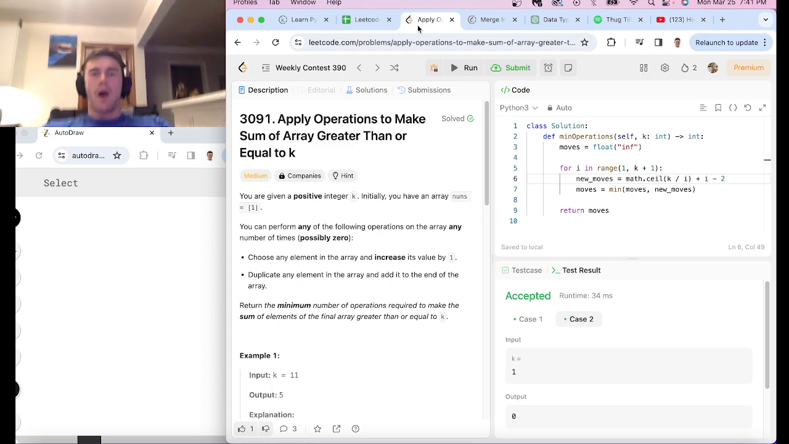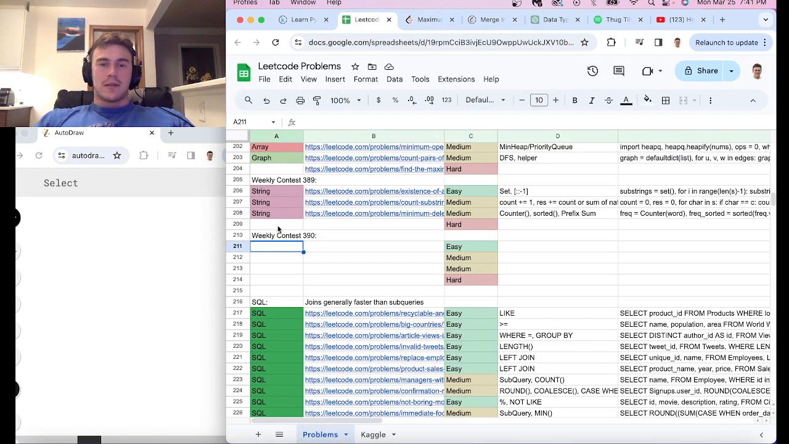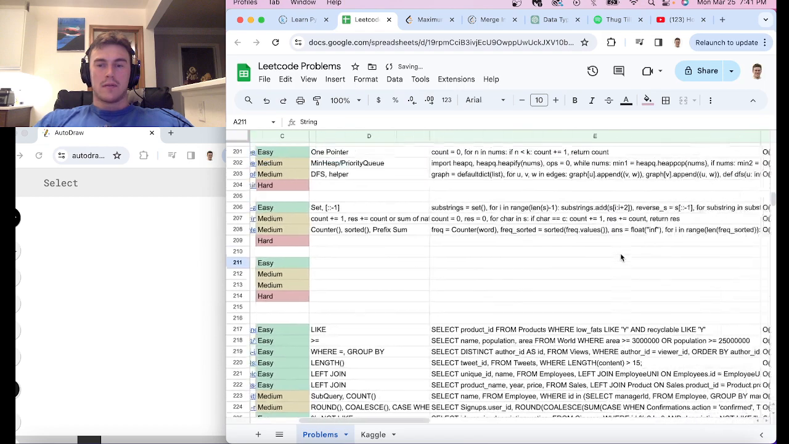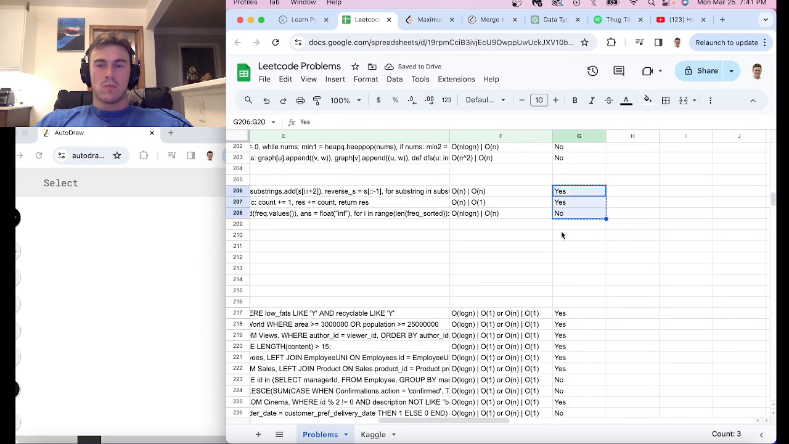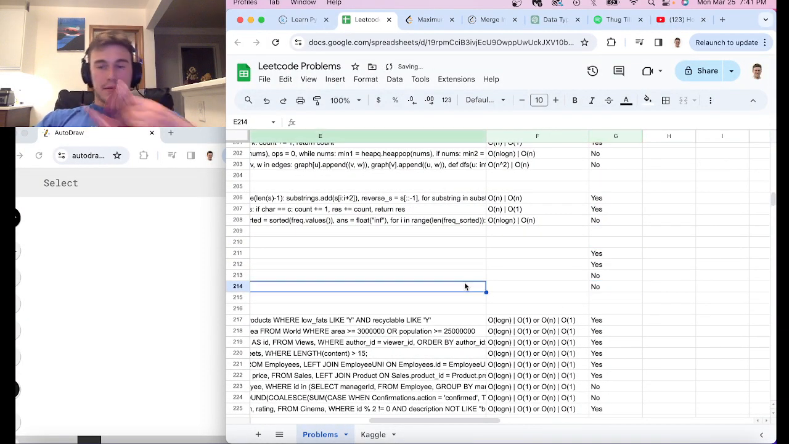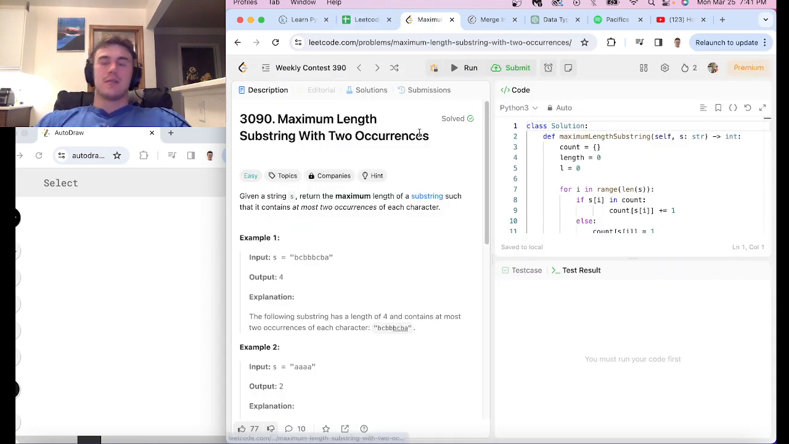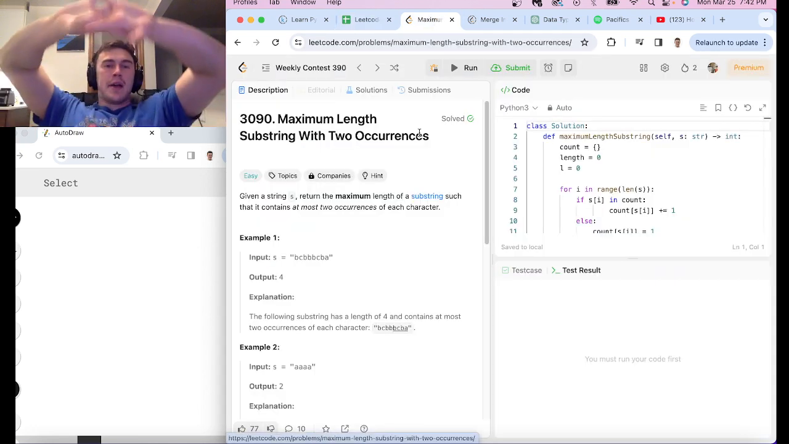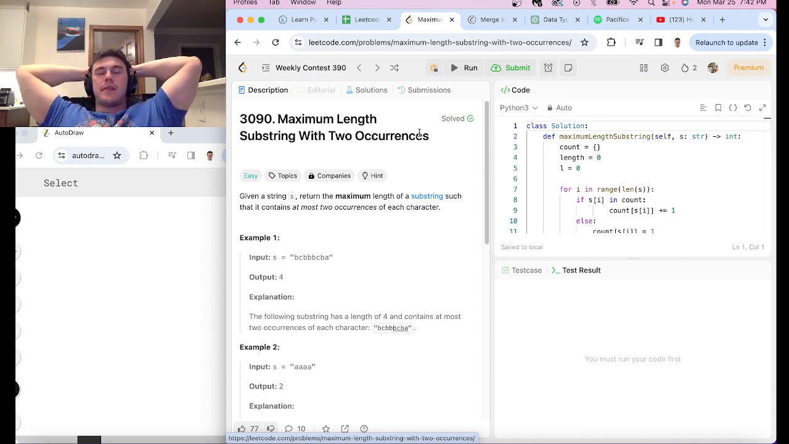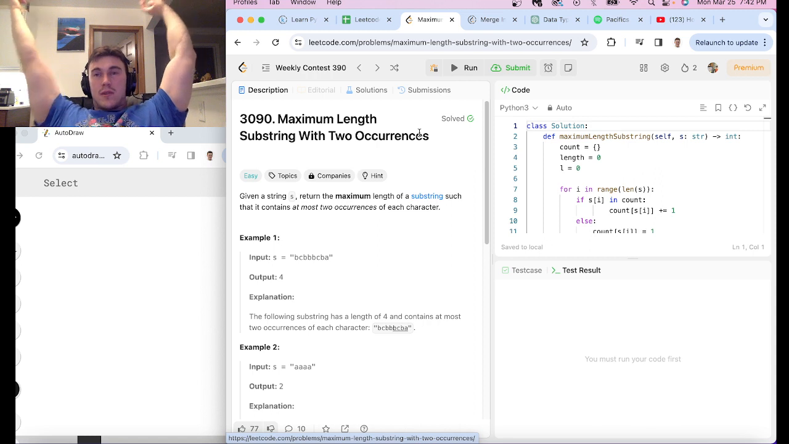So, alright, let's go back to the first problem. This is a string problem. We're given the maximum length substring with two occurrences. We're given a string s, return the maximum length of a substring such that it contains at most two occurrences of each character.